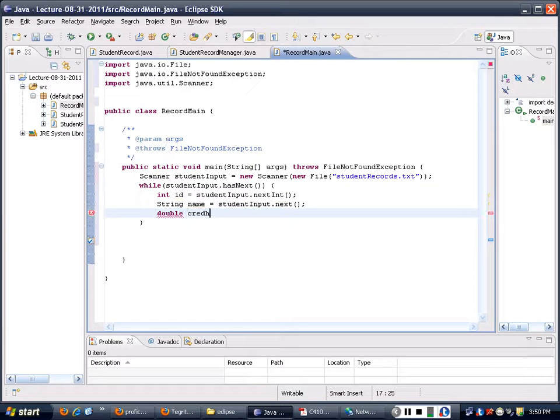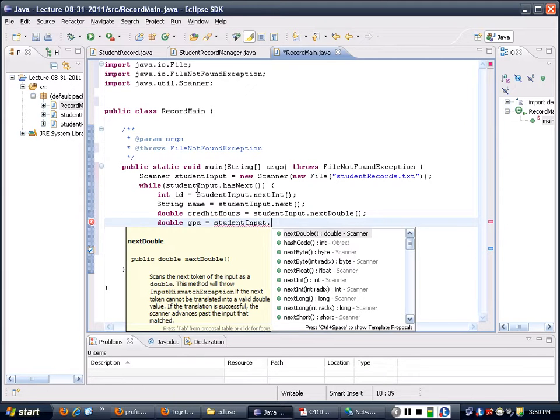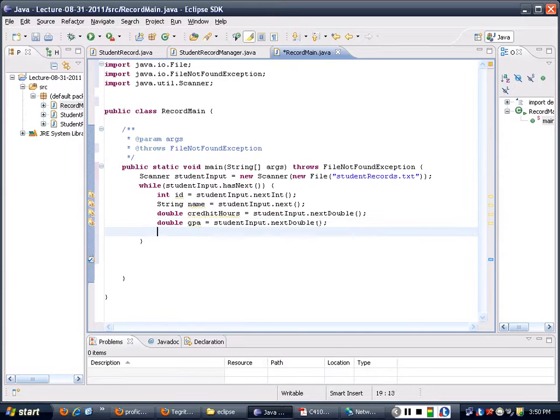credit hours is equal to student input dot next double, and I'm going to have the GPA is equal to student input dot next double. I'm done with input of all these four.